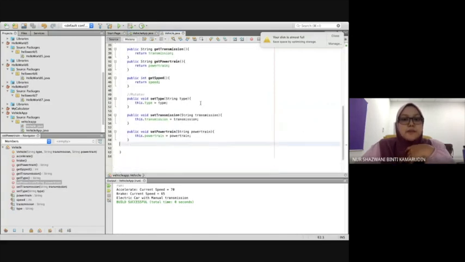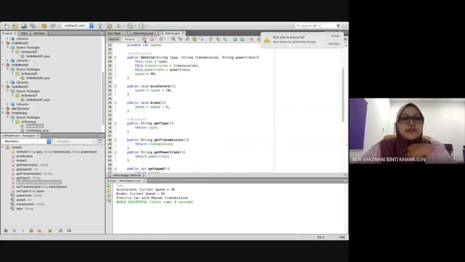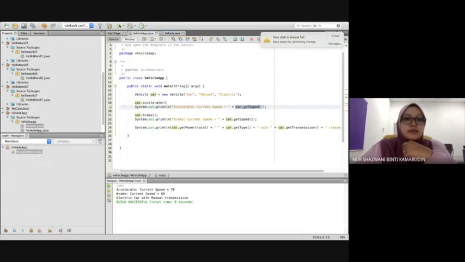When you run this main, it will call the vehicle class. When I run the code, it will show you the current speed is 70, and then after accelerate, the car is going at 70. When you brake, the current speed is reduced to 65, and then it shows the electric car with manual transmission.